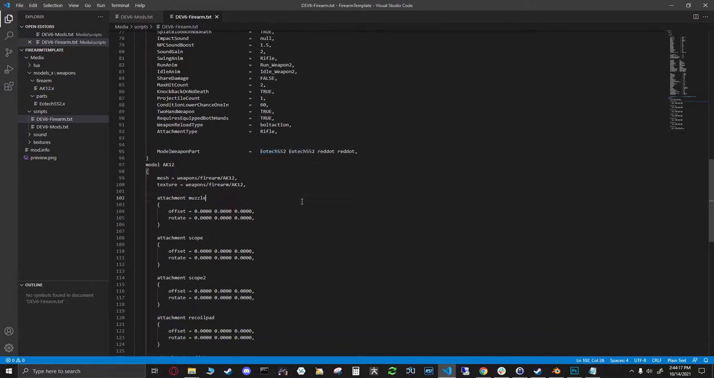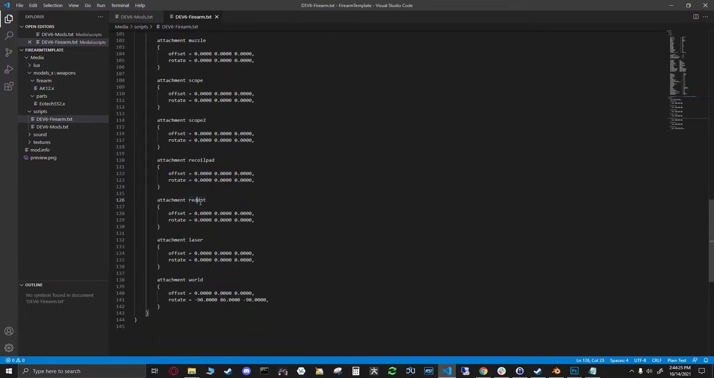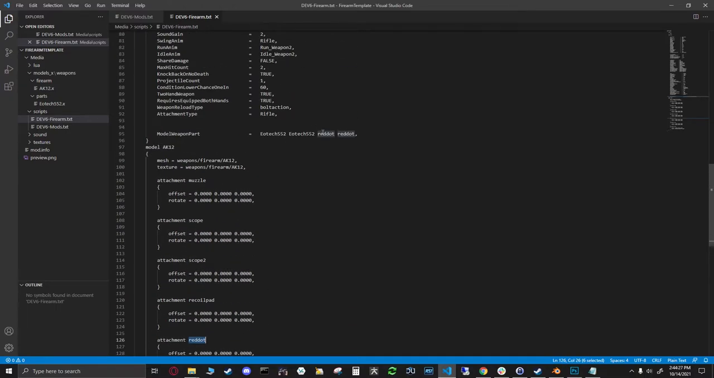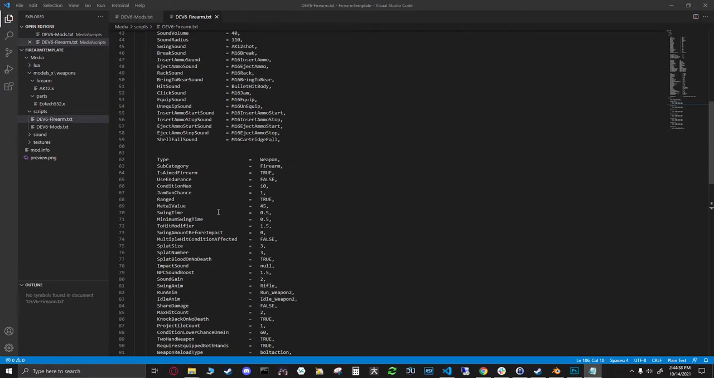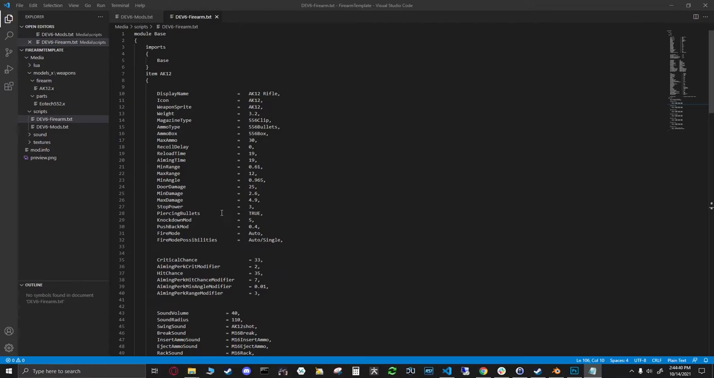So now we have the model weapon part, EOTech 552, the same name again, red dot, red dot. Now these two red dots here refer to the position on the rifle, which is here. Again, I don't know why it's there twice. I'm just gonna follow along, pretend I know what I'm doing because I know it works. All right, so now that's done. We are ready to, oh, no we're not.